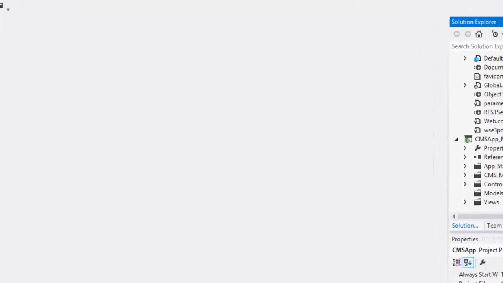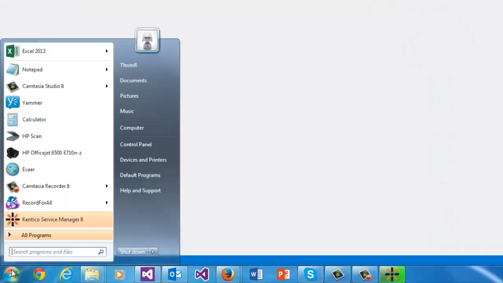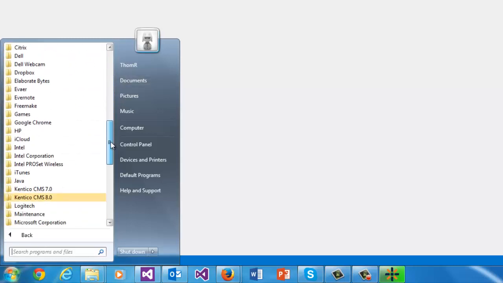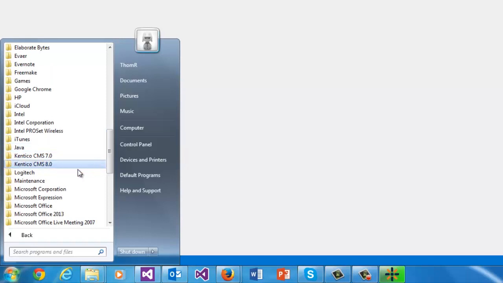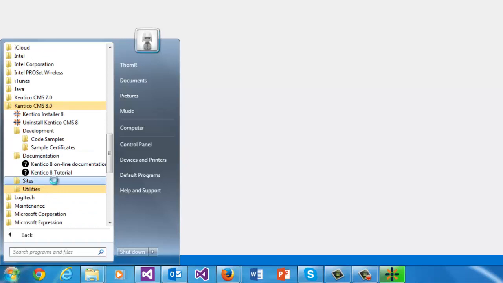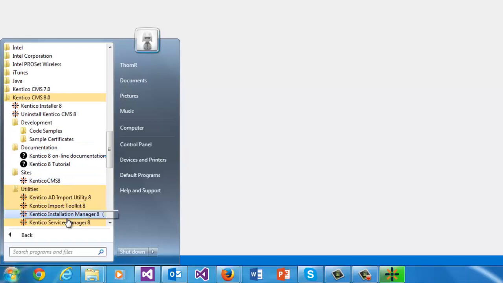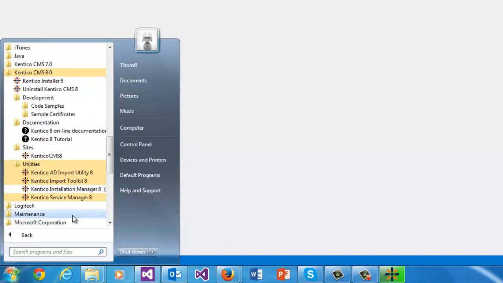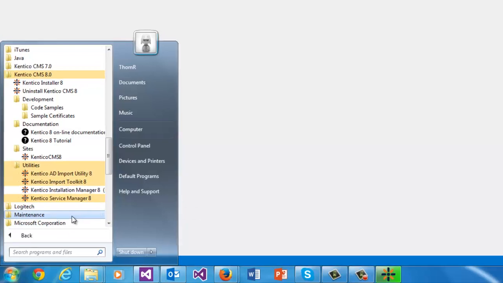The last thing I'd like to point out is if we click our start button, go into all programs, and then drag down, we'll see that we have Kentico CMS 8. There's a variety of things that we have under here. We have obviously our uninstaller. We also have our code samples, our documentation, links to our site, as well as various utilities that have all been installed and are available on my desktop.